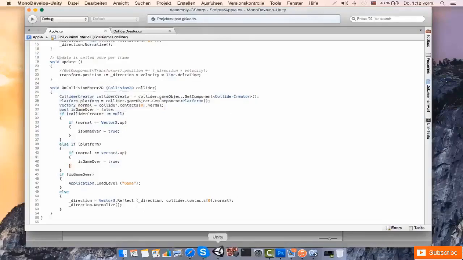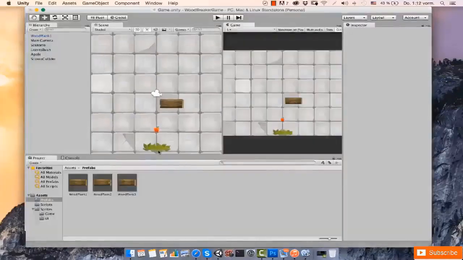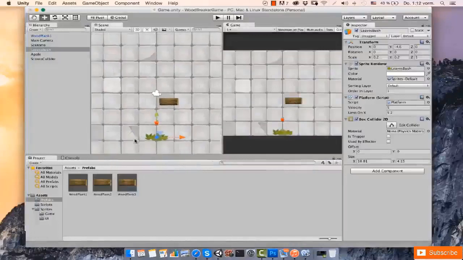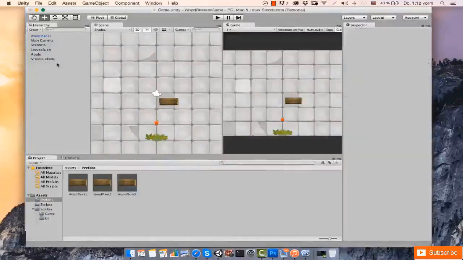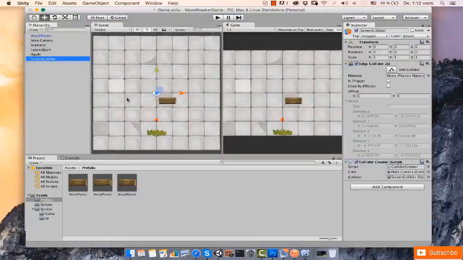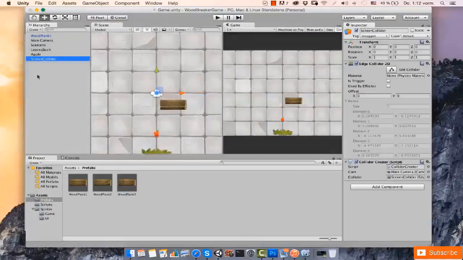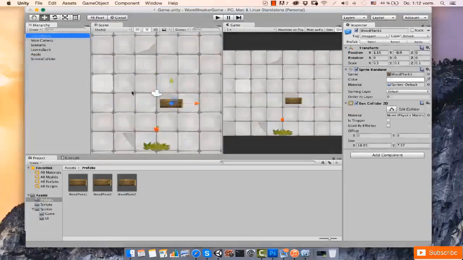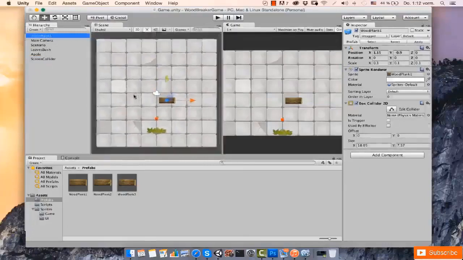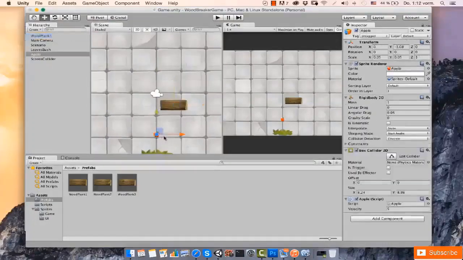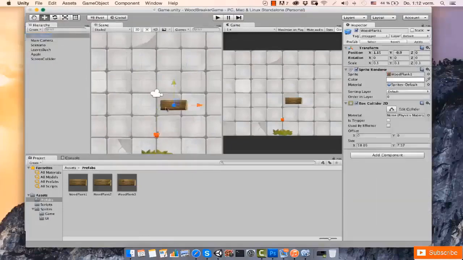Let's see the possibilities we have here. We can be colliding with the platform and we can be colliding with the screen collider. These are the two possible collisions so far. Now we've added another one, which is the wood plank. So we have three possible collisions in our game. The apple can't collide with itself, so this is not a possible case.